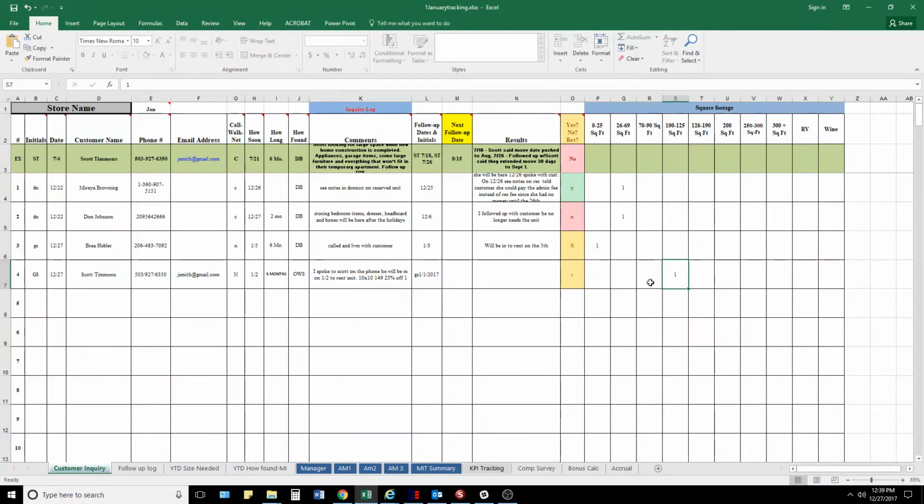And then we're going to mark the unit size. It's really important that on the unit size we're only marking one unit size. They're listed as square footage, not as units, for a reason. If someone calls and they want a 10 by 15 but all you have is a 10 by 10, you mark the 10 by 15 because that's what they inquired about. If you rent them the 10 by 10, that's great. If someone wants a 10 by 30 but you only have two 10 by 15s, you're marking 300 plus square feet for the 10 by 30, even if you rent them the two 10 by 15s.